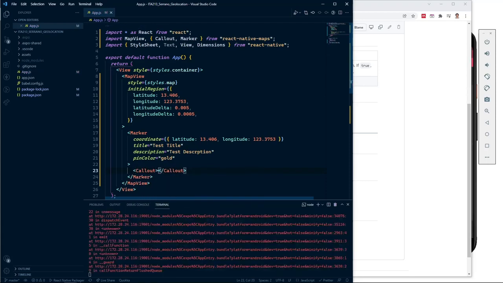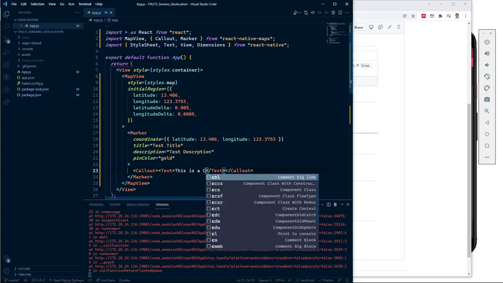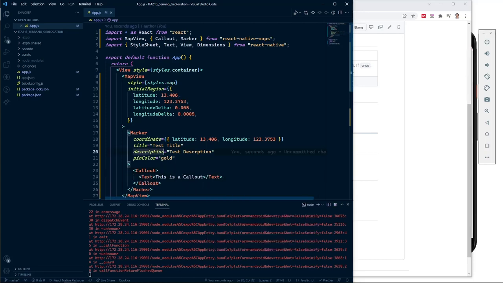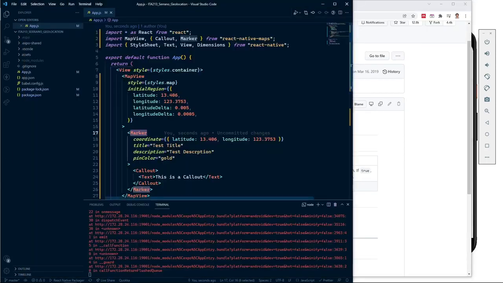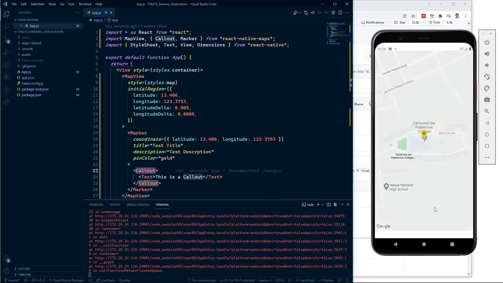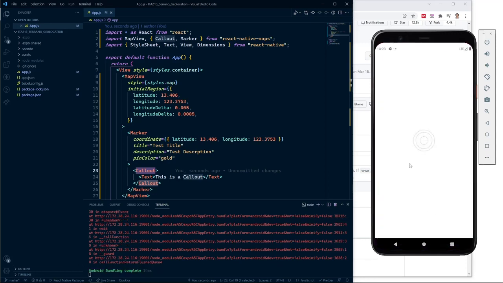Okay. Then let's add the text. This is a callout. So make sure that when you add the different components from React Native Maps, it is automatically imported. So here we have added a marker, so it's imported, and a callout. Okay, let's now refresh the project.